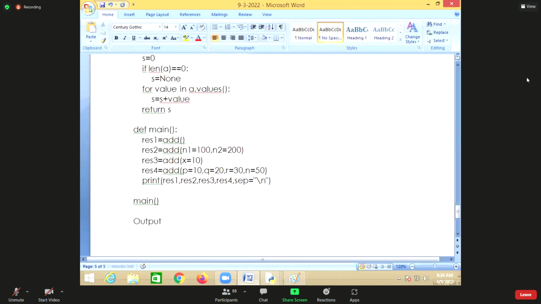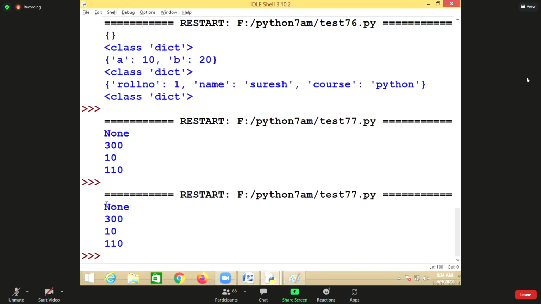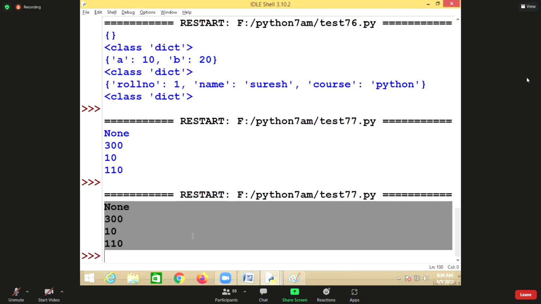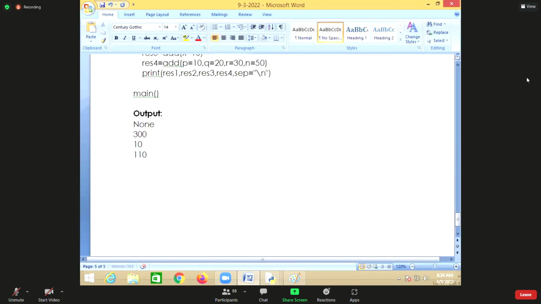So all executable statements. In this case, main is not a predefined function. It is a user defined function.